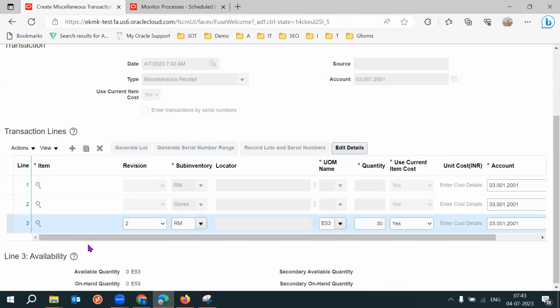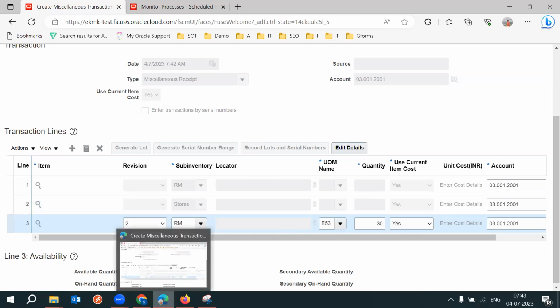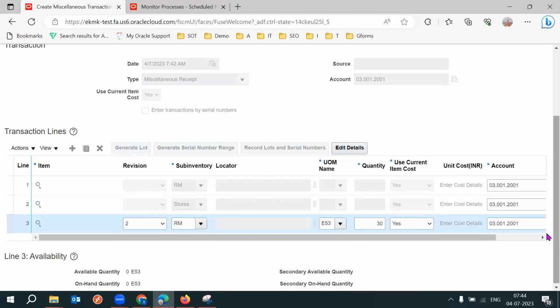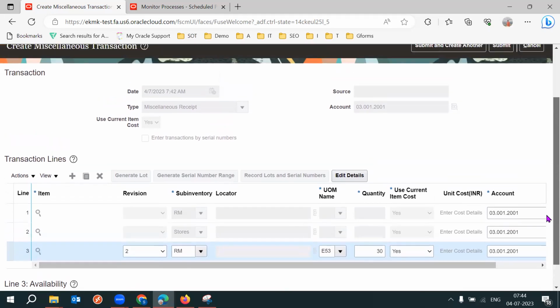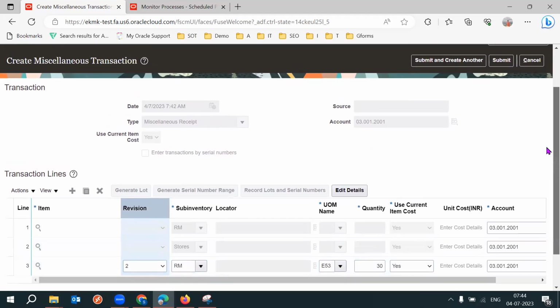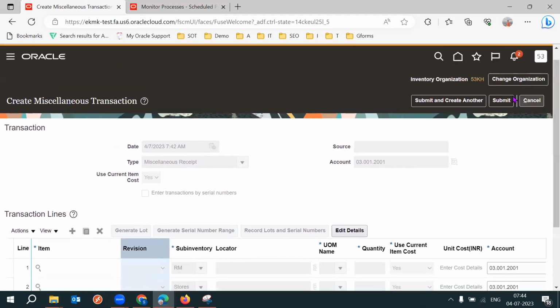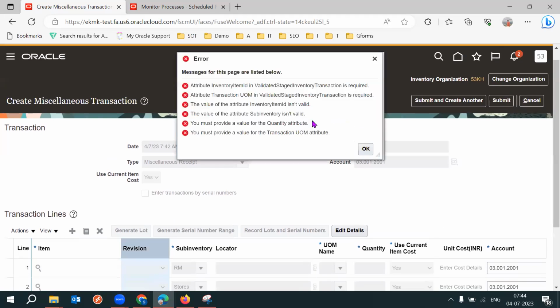It's a browser issue. That's why the item and then revision is not displaying. I'm using Edge. Maybe if you use Chrome, it will display. Okay, item is same, but it has multiple revisions. Maybe you can also assume multiple versions for the same product. Multiple versions. And then submit.